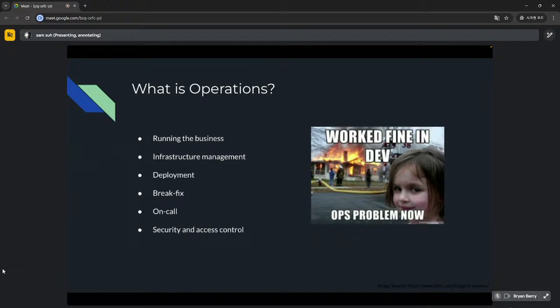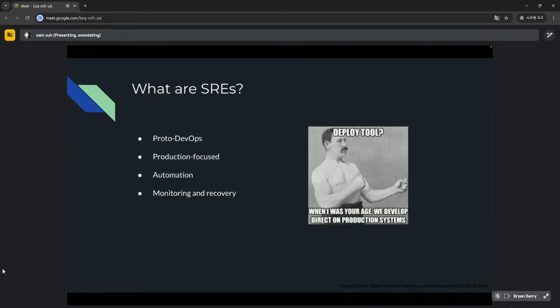Security and access control, I know you went over yesterday in terms of roles and security management and giving permissions to different people for different things. I don't know what he means by proto DevOps. I think that's like before you go into production, or very simplified DevOps. I'm not really sure what he means by that. Production focused. Oh, what are SREs?